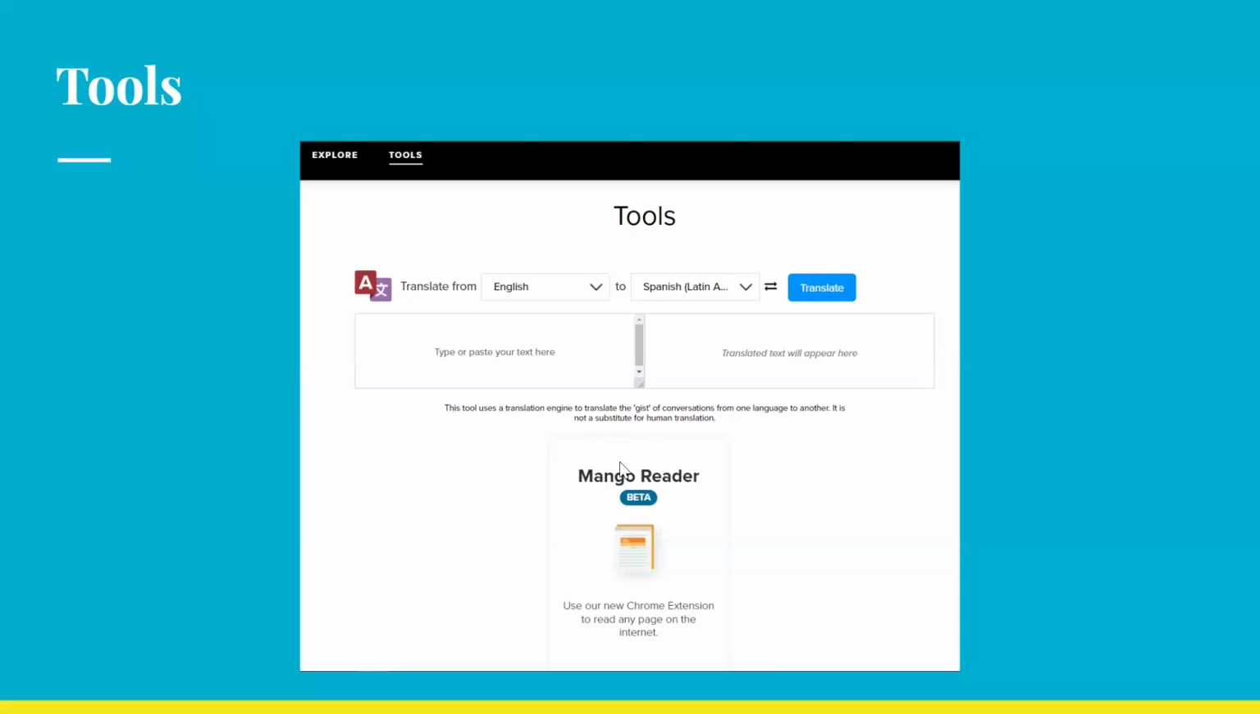As you can see underneath, there's a Mango Reader. Use our new Chrome extension to read any page on the internet. I've tried that. It works somewhat well, but it's still in development, so it's kind of limited, but it is a helpful way to translate pages.